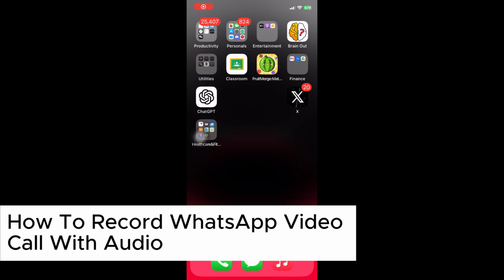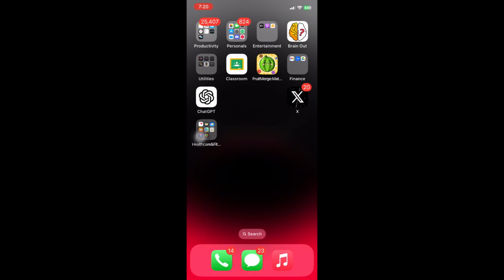How to record WhatsApp video call with audio. This is a step-by-step guide so you will have no trouble following. Now this is extremely simple.